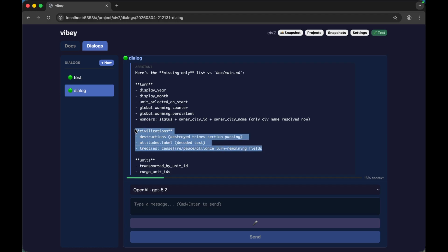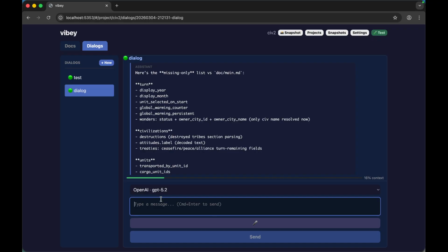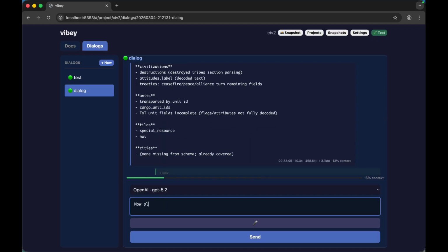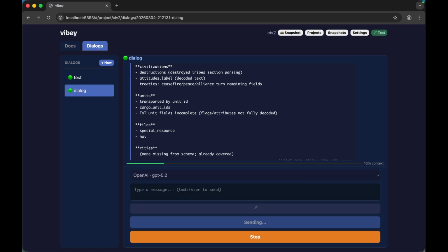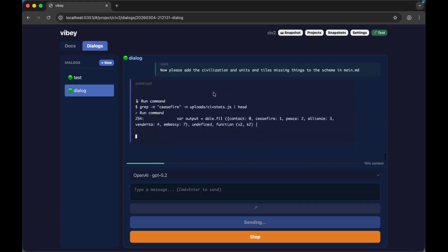I can do something like, now please add the civilizations and units and tiles missing things to the schema in main. And now, thanks to what we did yesterday, every single change that we do on a tool is committed. So we can go back to previous moments.